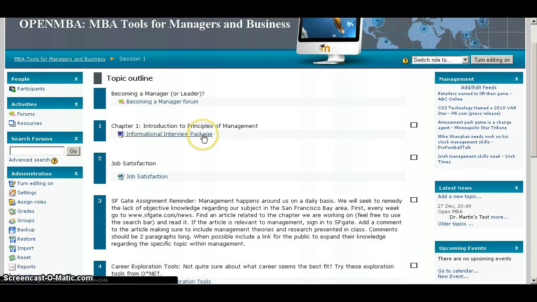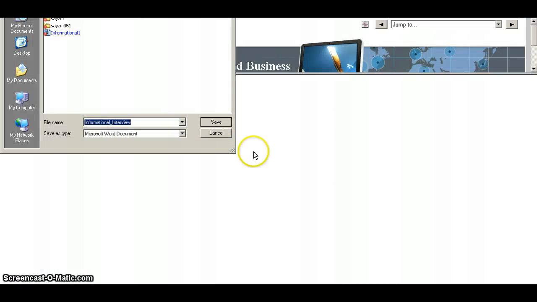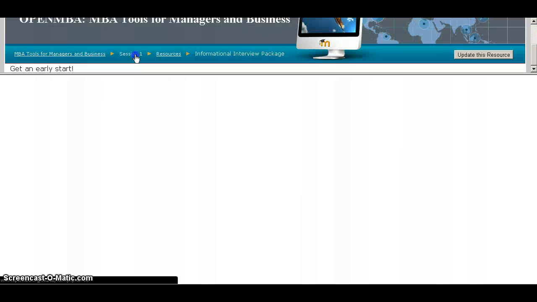Oftentimes I'll have downloads for you, so one of your major assignments for this class is an informational interview of a manager. When you're ready to, you can go ahead and download the informational interview package. You merely left-hand click on it, and you can either open it or you can save it directly to your desktop. It's really up to you. You can move back to the session when you're ready.